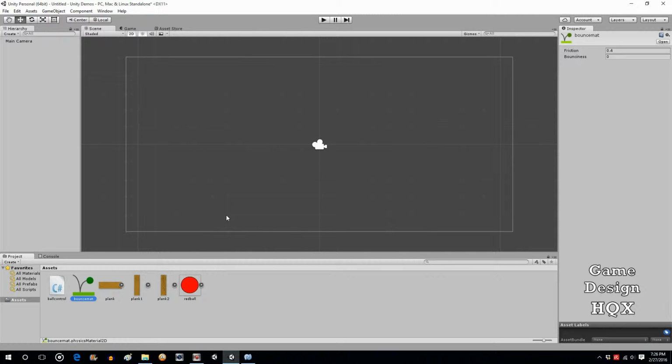So this is going to be a tutorial about knocking over structures, knocking over objects with projectiles. You can think of some mobile games that are like that.